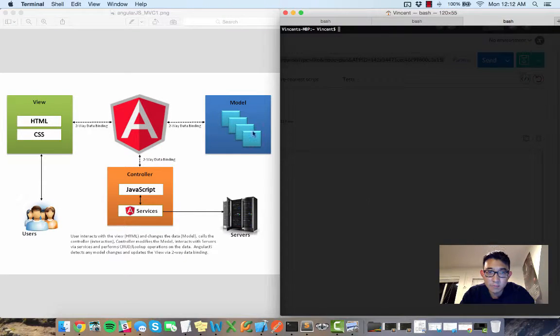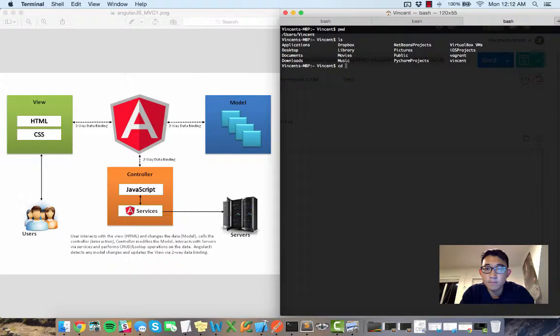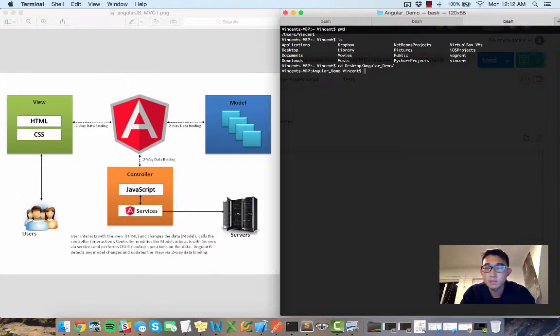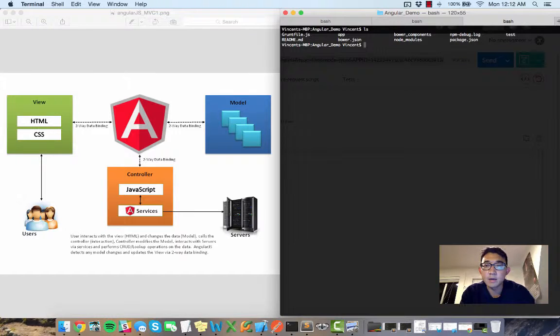So what I have here is I've scaffolded an AngularJS web app. It's like a skeleton boilerplate code using Yeoman. It's called Angular Demo. So in here in Angular Demo, I have all these files that were just scaffolded and given to me by default.